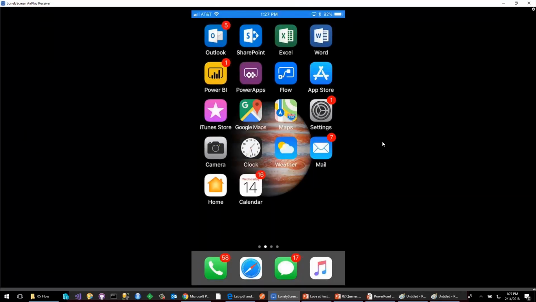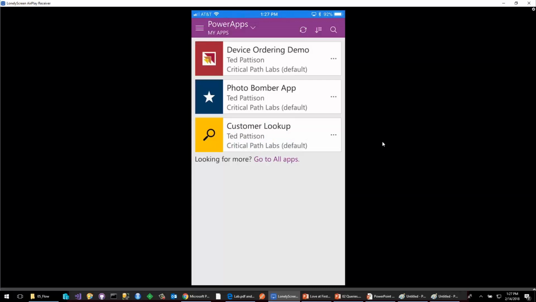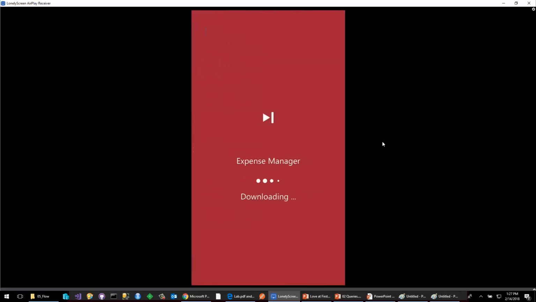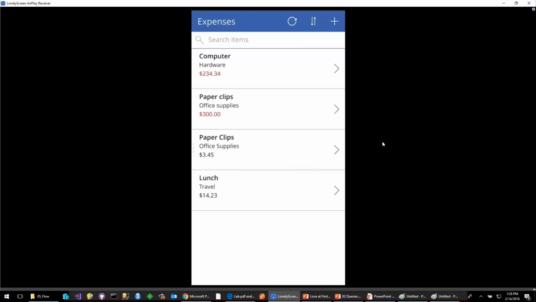So one thing to note is that I have the PowerApps and the Flow mobile apps installed. So let's go ahead and fire up PowerApps. Now that I've fired that up, I can see the PowerApps that either I have built or others have made available to me. I'm going to go ahead and click on refresh. Hey, there's that expense manager that we just created inside there. Let's go ahead and click on the expense manager.